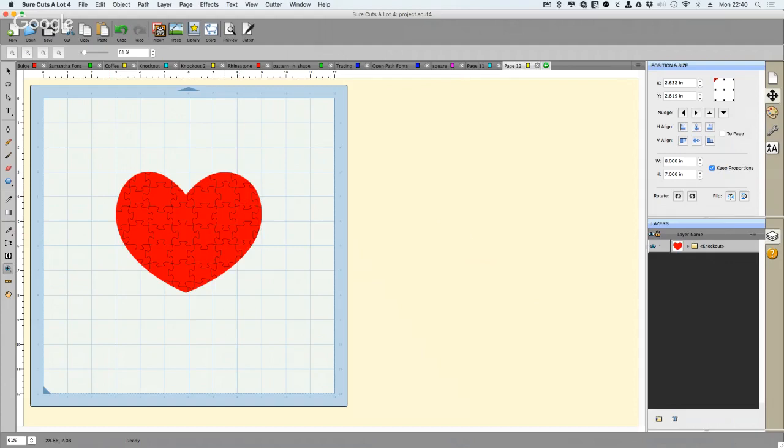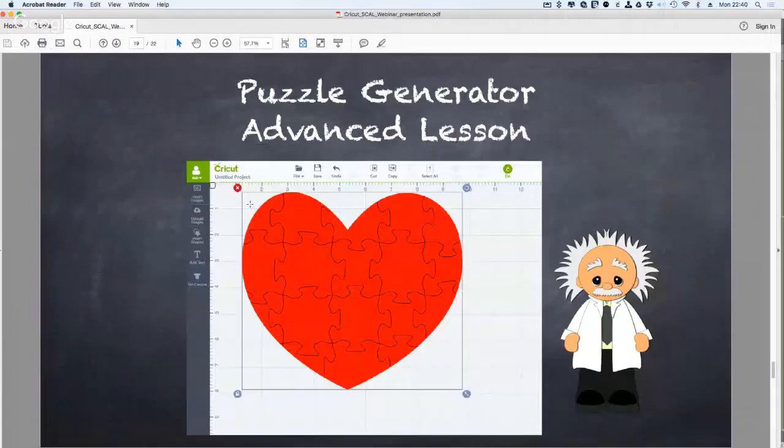Now, let's go ahead and take a look at something else here. So we got the puzzle generator. Like I said, that's what it would look like inside Shortcuts a lot once you import it.